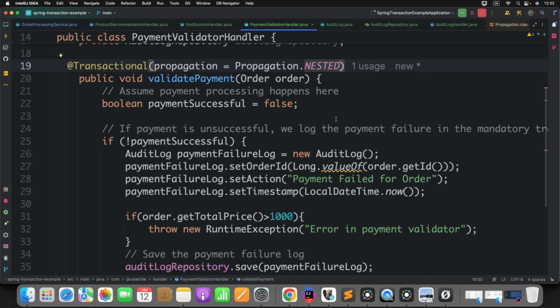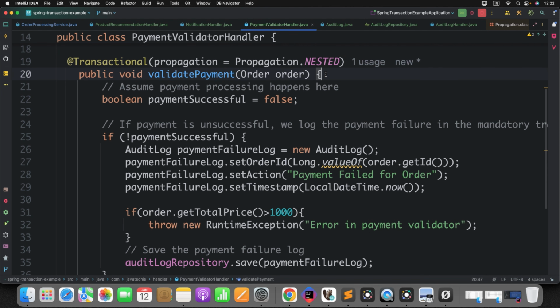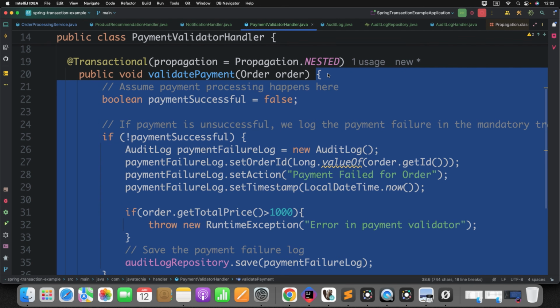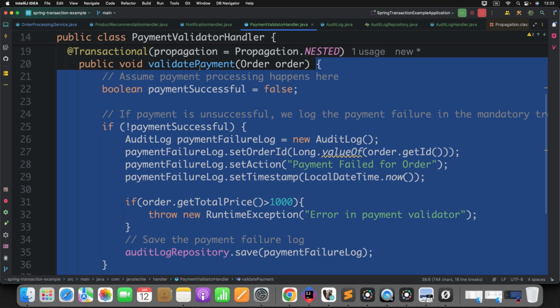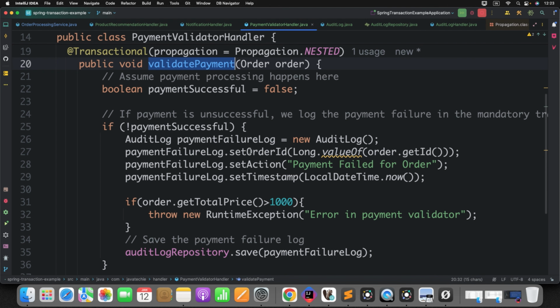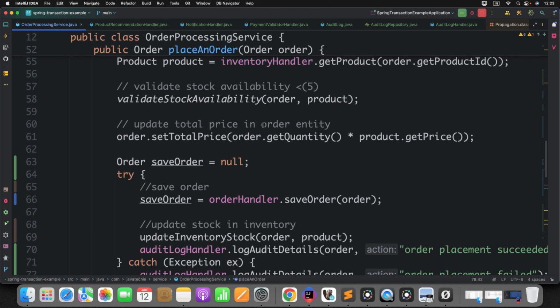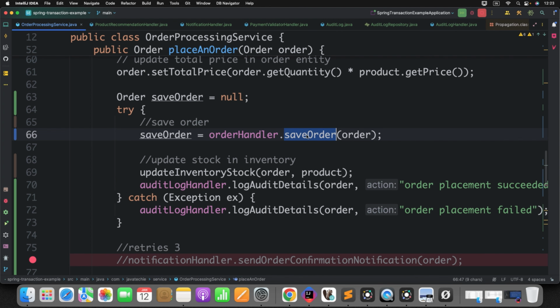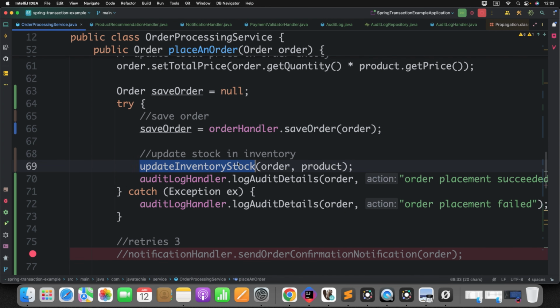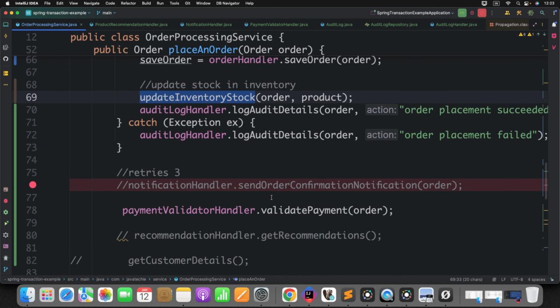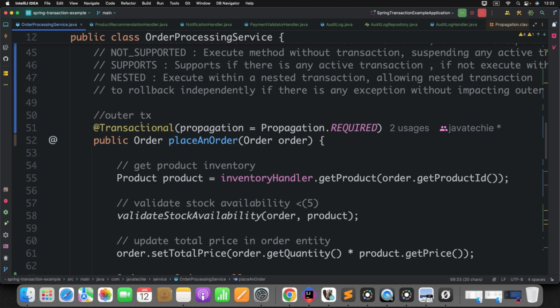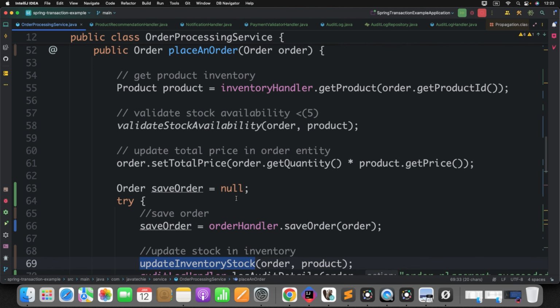Now what do we mean by this nested? Nested means you can consider it a child transaction. Since this is the child transaction, if anything goes wrong in this validate payment, I don't want this order processing, place an order, to roll back. There should not be any impact on save order or update inventory. I don't want that. But I want to run it in a nested transaction. Nested means this is the outer transaction, and inside that, another transaction.